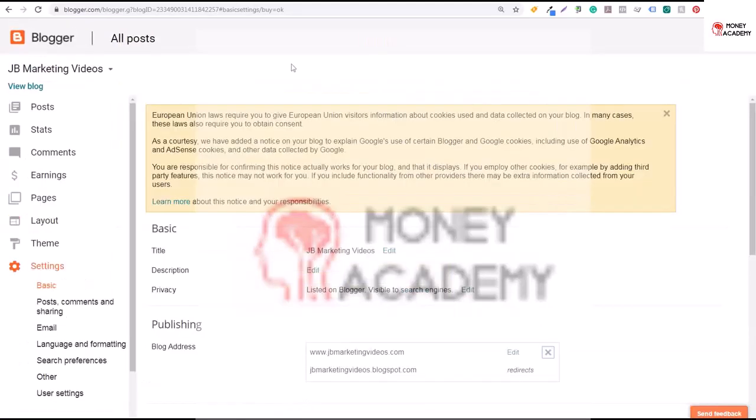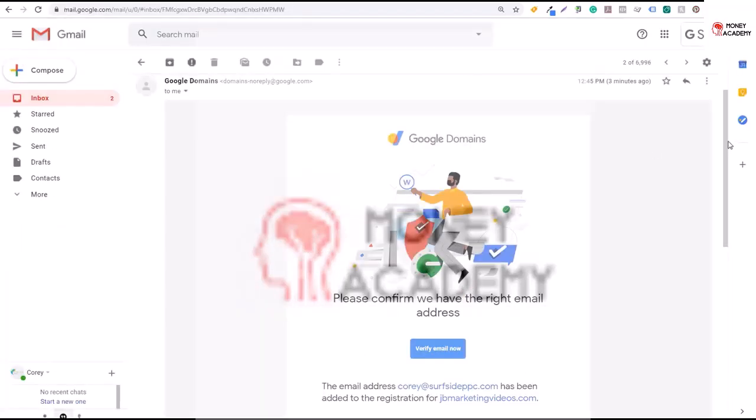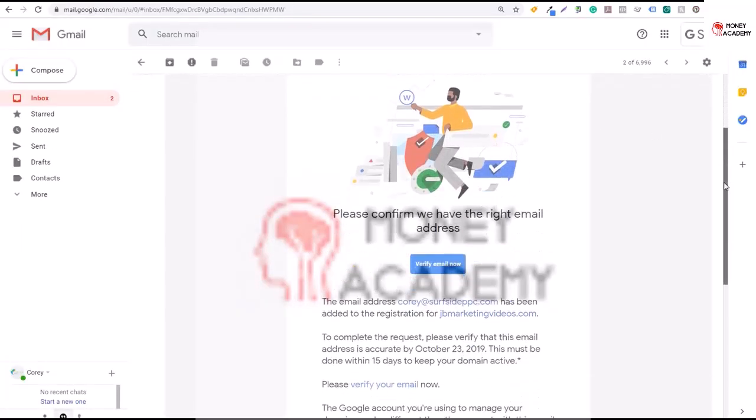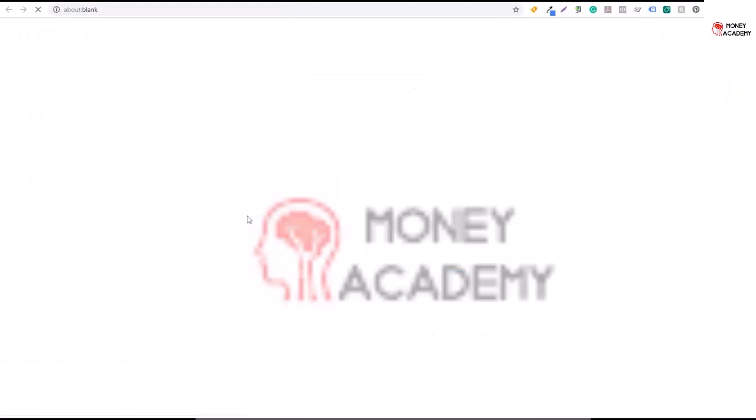Okay, so what we want to do next is you're going to get an email to the email that you use to set up your Google domain. So it should come right into your Gmail account. So I have mine open here. You're going to get an email that looks like this. So what we want to do is verify our email now. You must do it within 15 days to keep your domain active. So we're going to verify our email.